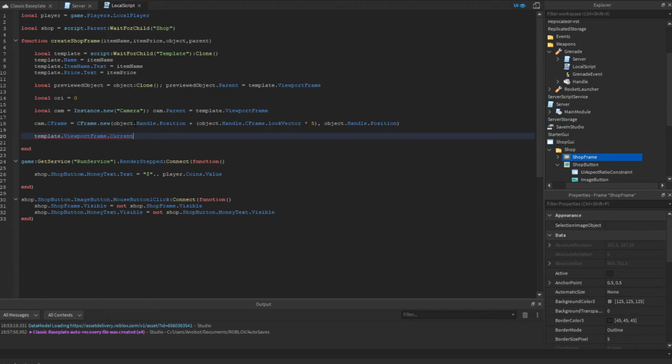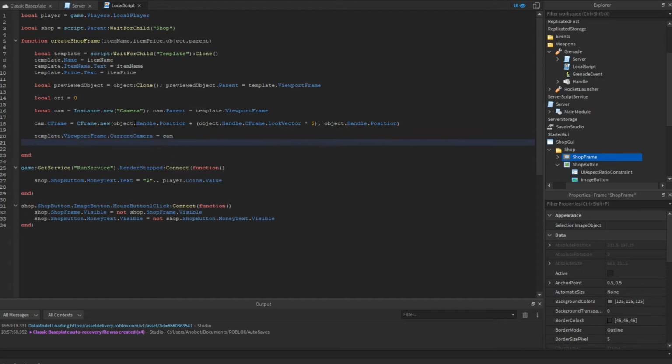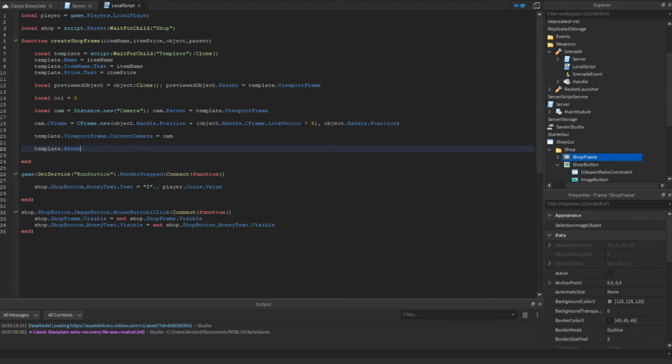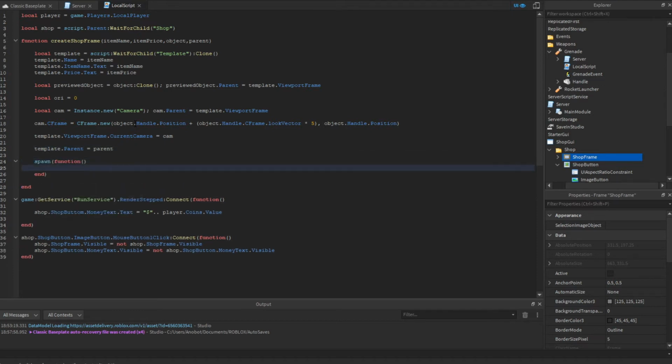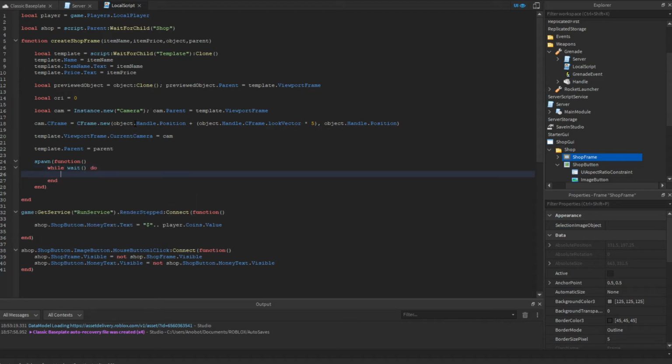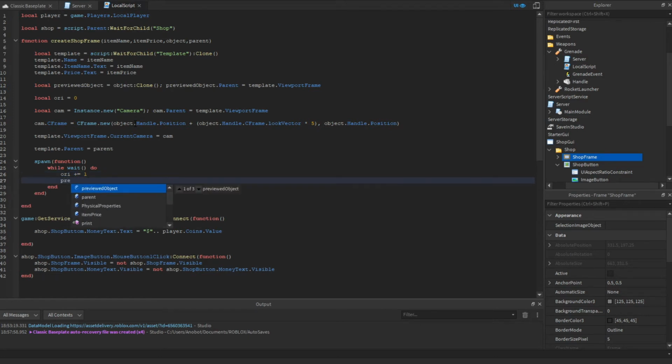object. And then we're going to say template.parent is equal to the parent. And then we're just going to add a spawn function. Now this will be absolutely optional if you want to make the object spin. Then we're just going to say ori plus equal to point, I'm going to say 1, any number depending on the speed. Then I'm going to say preview object dot handle dot orientation equals Vector3.new.